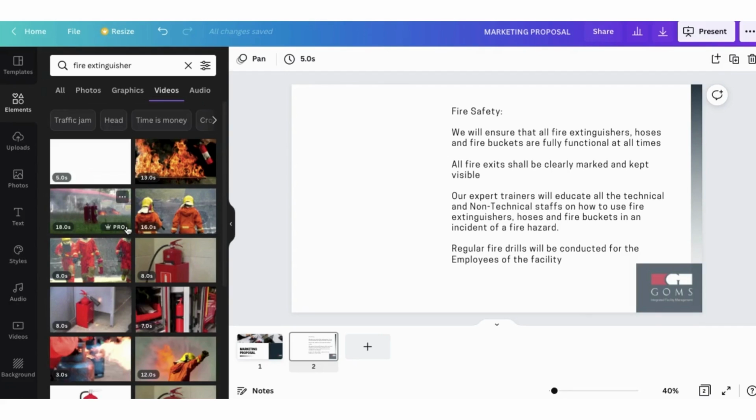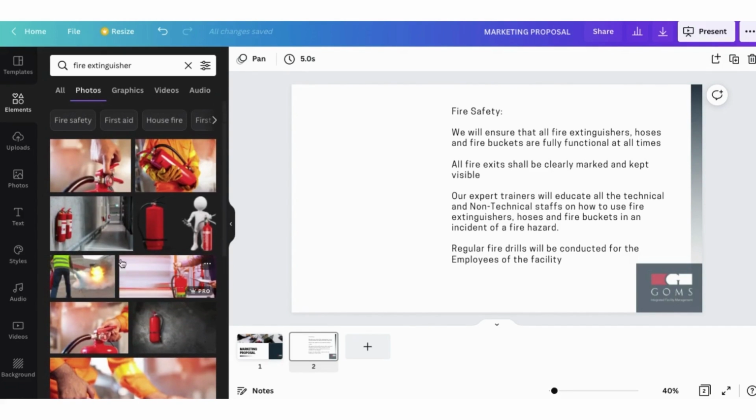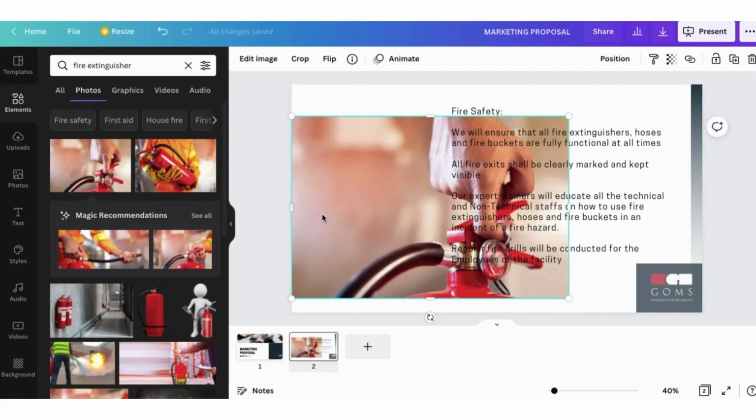I am not going to do a video presentation. I'm just going to do a basic presentation with only pictures. So I'm going to go ahead and choose only photos and not videos. You have enough number of creatives you can choose from. I'm going to choose this. But now what happens is this has a background and it's not perfectly fitting in my presentation, right?